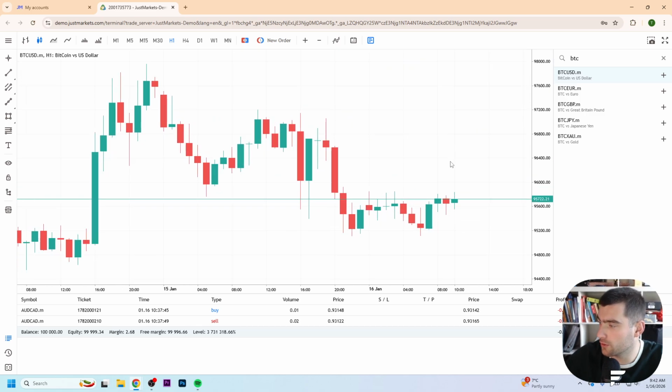So what we're going to do, first of all, we have the chart right here and you can choose what to buy with the symbol section right here. Then fill in Bitcoin USD, for example. We are doing that, and after this we need to place an order, so we click on new order.